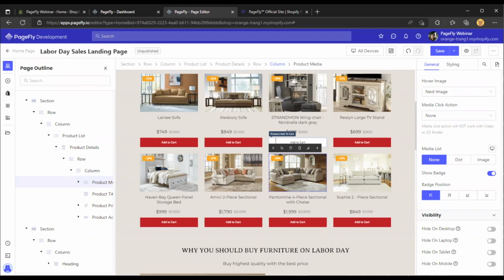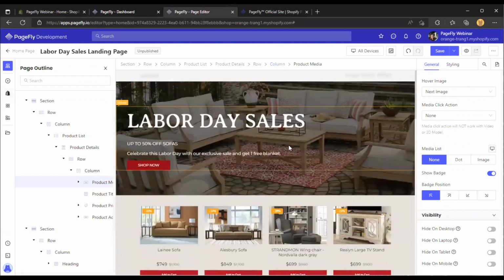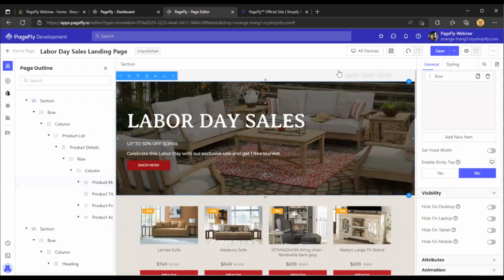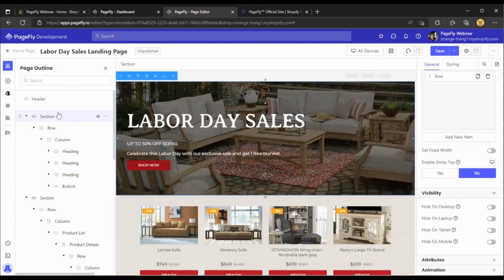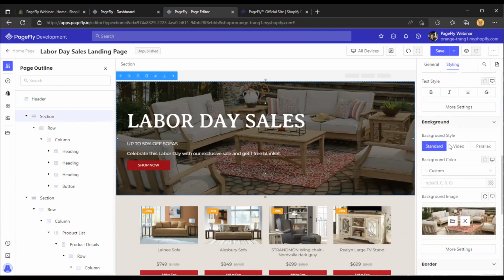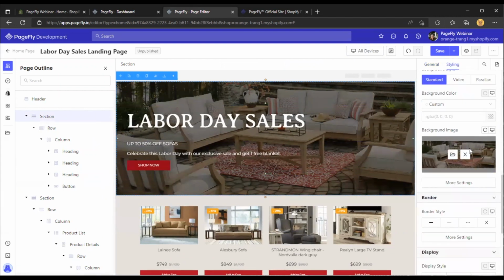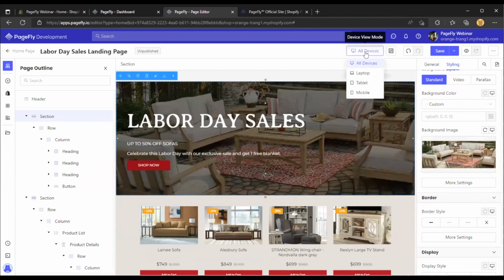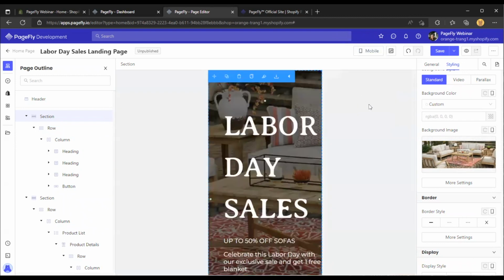A question from Paul: can I use another image on mobile that is different from the one I use on all devices? Actually, yes, PageFly also gives you the option to set different images per view. So let's say here on all devices, we have this big image on the section. If I go to styling, you can see that this is a very wide picture that we're using on all devices. But mobile is not this wide. It is more vertical looking, more stretched. So using this image is not going to be good. You can use a different image that looks more vertical, so you can set a different image here.